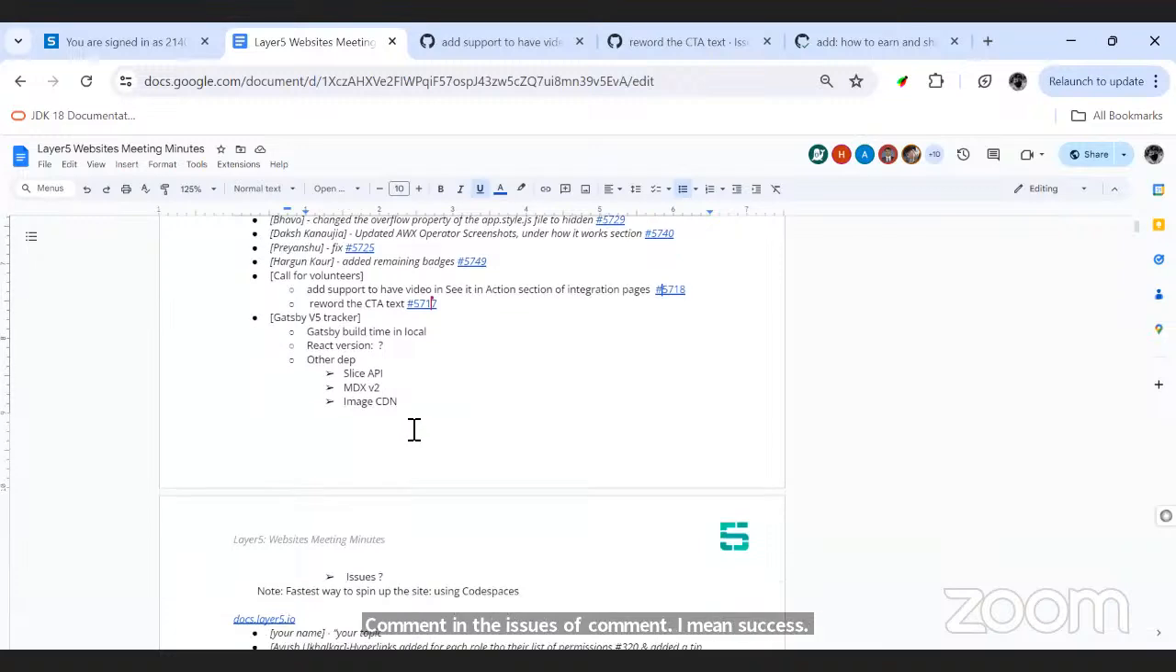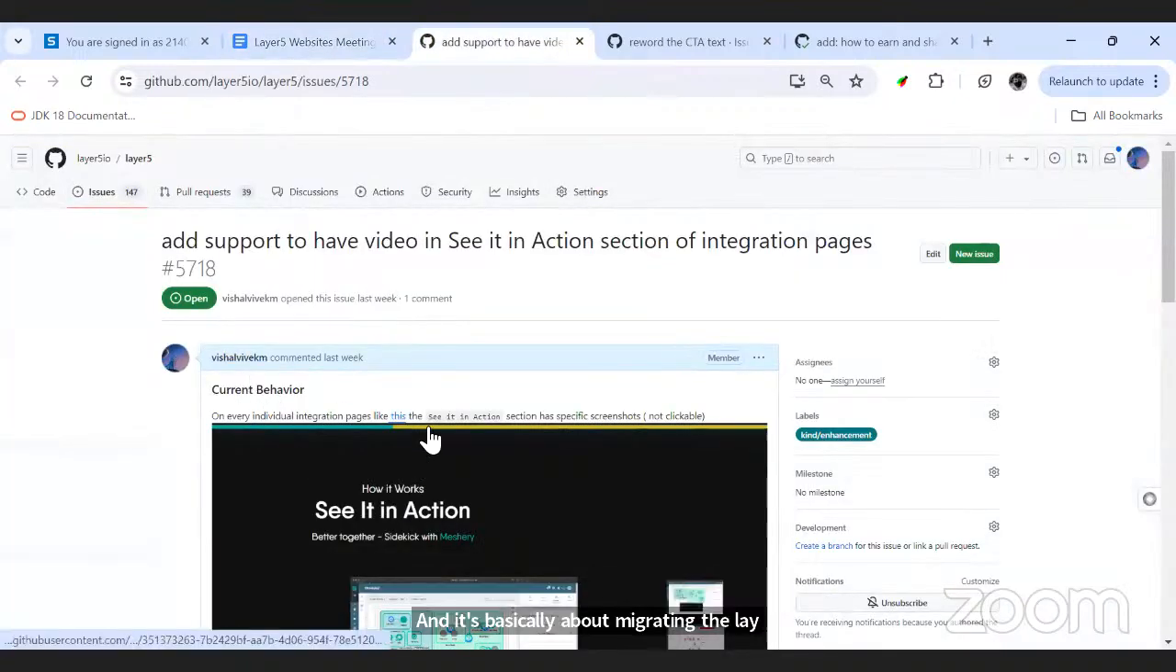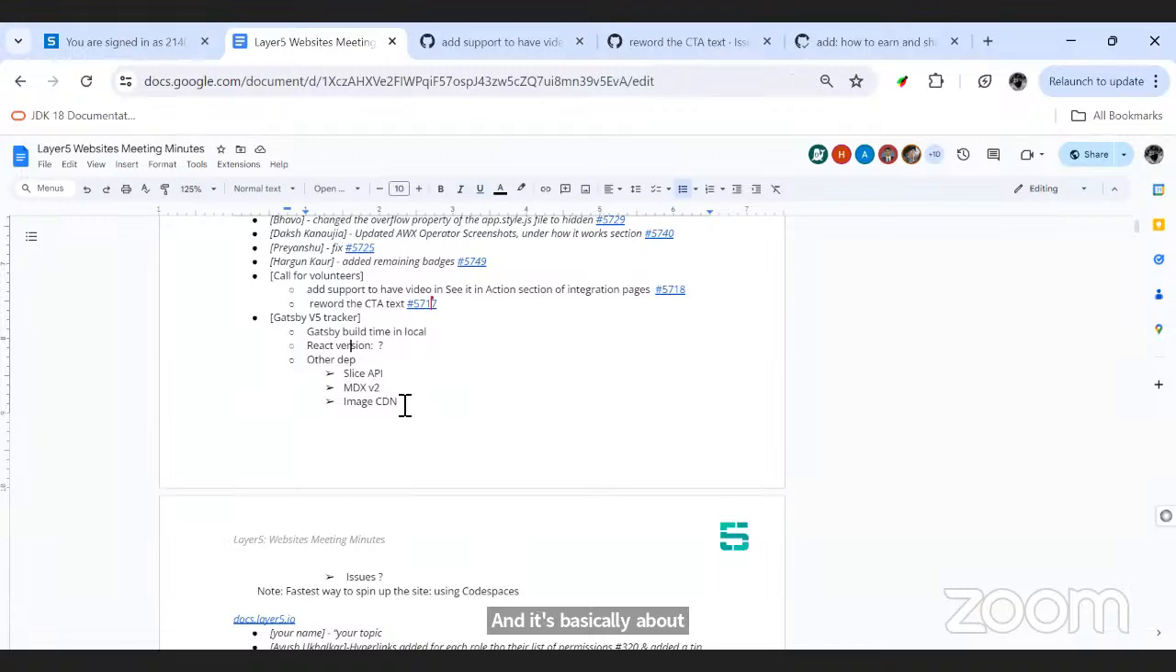All right, then let's talk about the Gatsby V5 tracker. This is a recurring item that we discuss in every websites meeting. It's about migrating the layer5.io site from Gatsby V4 to V5, and there are a couple of dependencies that need to be updated. A couple of contributors are working on it, Tarun being one of them, but he is not currently with us. There are other members like Anshu and Aviral. I see we have 1 to 2 minutes left, so do either of you mind sharing your updates if you have any?